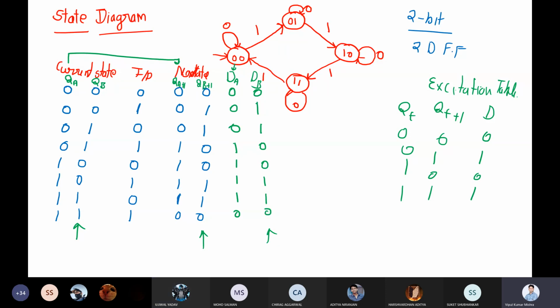Now you have filled the DA and DB values with the help of your current state and next state. Any doubt till this point? Anyone? Guys, any doubt till this point? No, sir. Right. Now, what if you want to design the circuit for this?